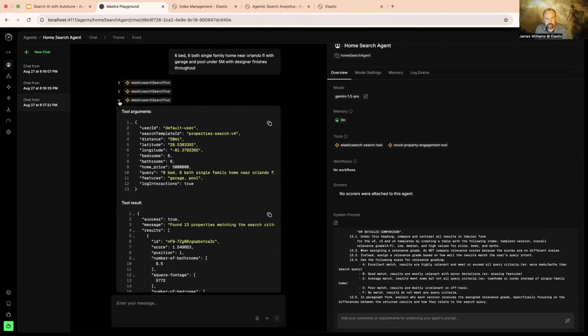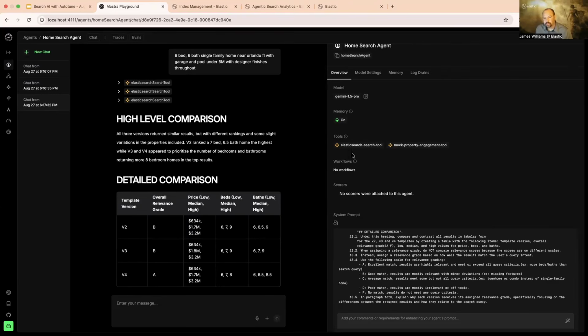And if we look at the search tool invocation, we can see the V4 template, 50 miles from this lat long location, which is Orlando, Florida. 6 bedrooms, 6 baths, our price filter. We even have the features. So that's one of the things I love about the smart query pattern, about wrapping agentic search around this, because we can get some really nice testing in place when we have this stuff. And we can use the LLM as a pretty effective judge.